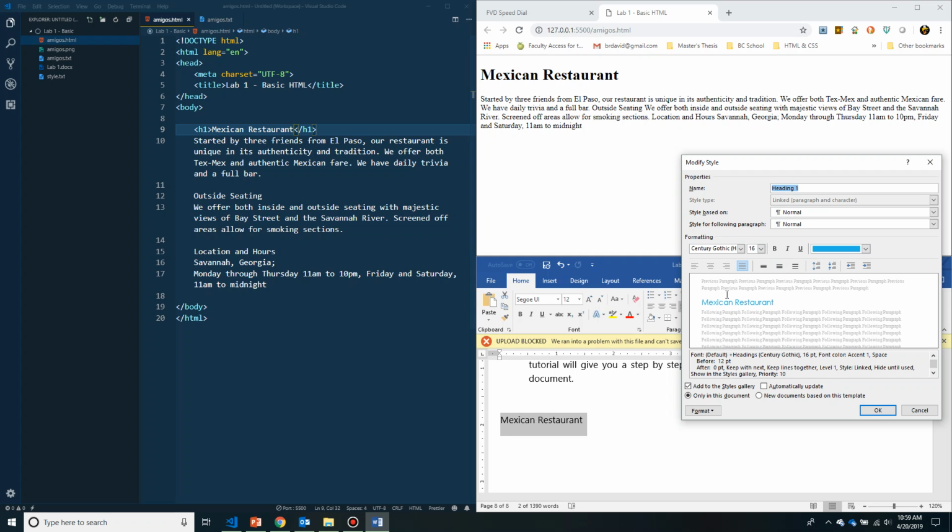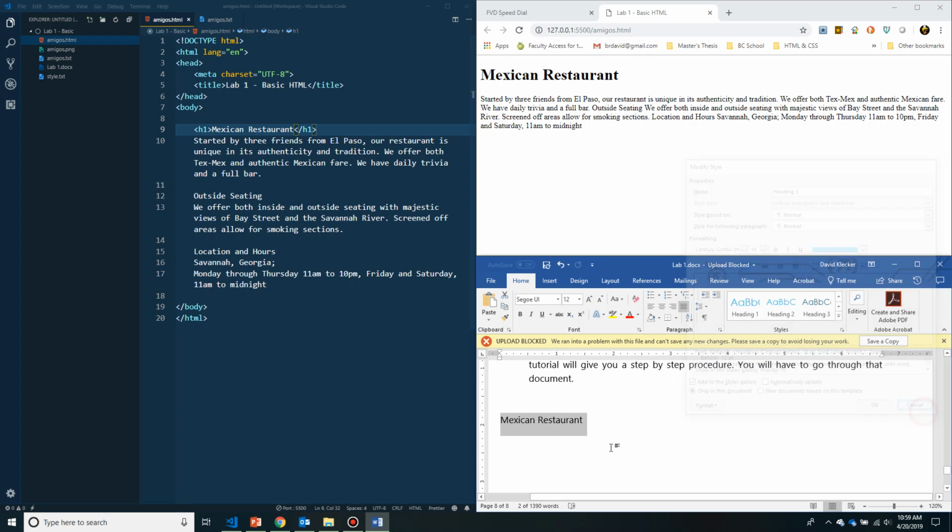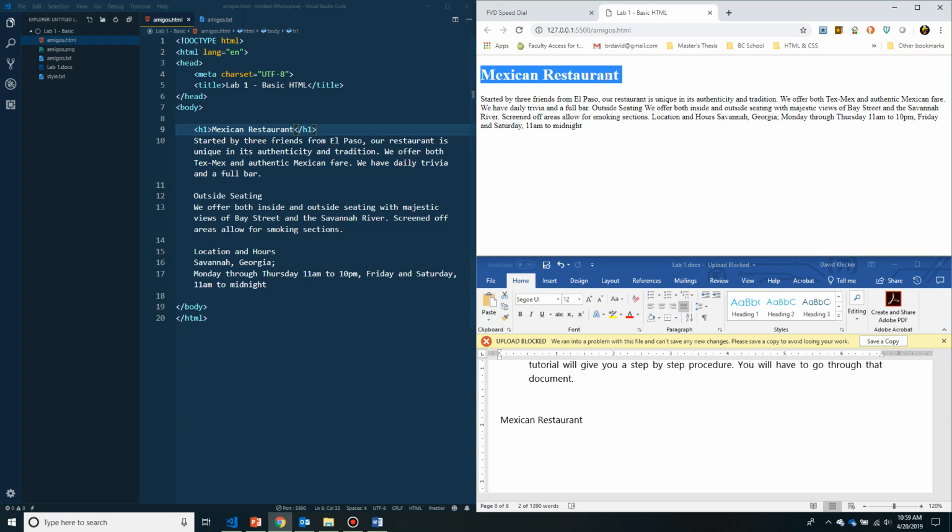As you can see, there's a margin that separates it from the paragraph above and a margin that separates it from the paragraph below. So I wanted to show you this because header level 1 in HTML functions similarly to if you were to assign Mexican restaurant in Microsoft Word to a heading level 1. It changes the formatting. It changes it into a default formatting in HTML.